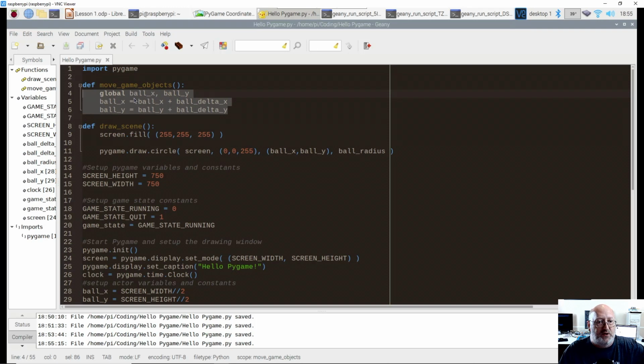So in our move game objects, we declare ball x and ball y as global variables. Then we execute this line: we set ball x equal to whatever the old value of ball x was, plus ball delta x. And same thing with ball y. We set ball y equal to whatever the old value of ball y was, plus ball delta y.